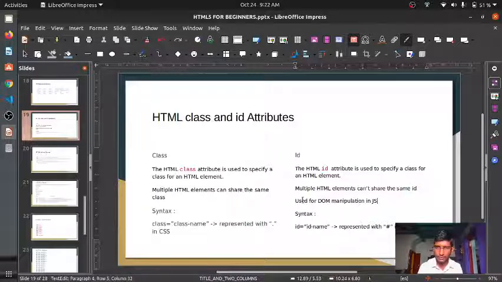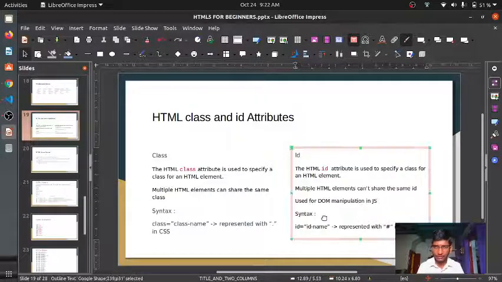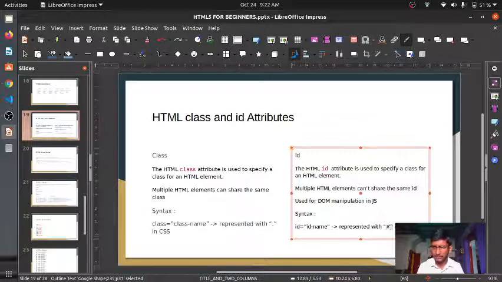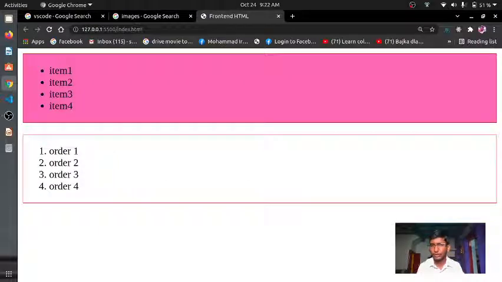These IDs are mainly used for DOM manipulation, not for CSS. What is DOM manipulation? I will explain it in the JS class when we go to JS. The syntax will be id equals id name. It is represented by hash in CSS and JS also. Got the point?